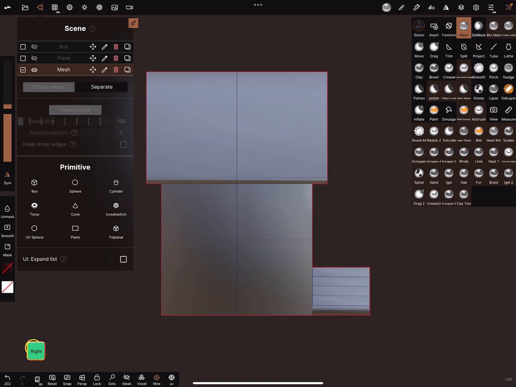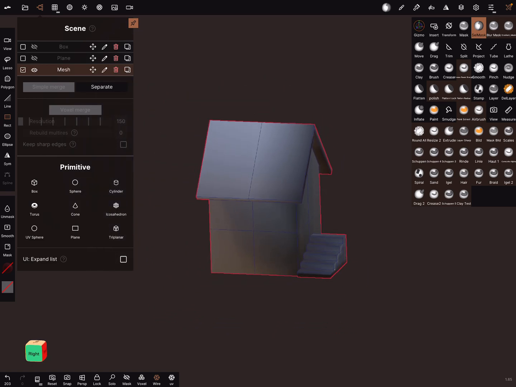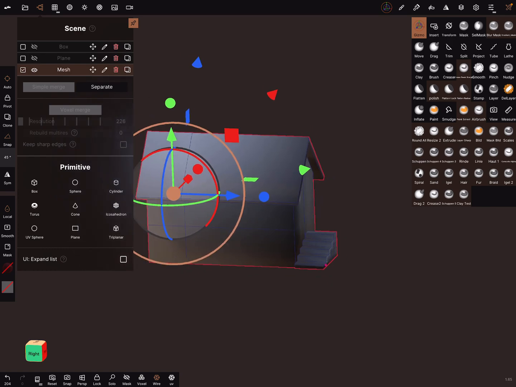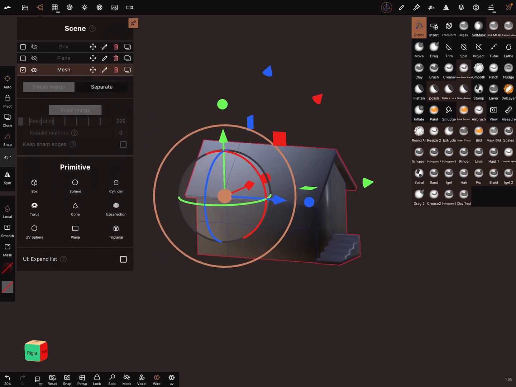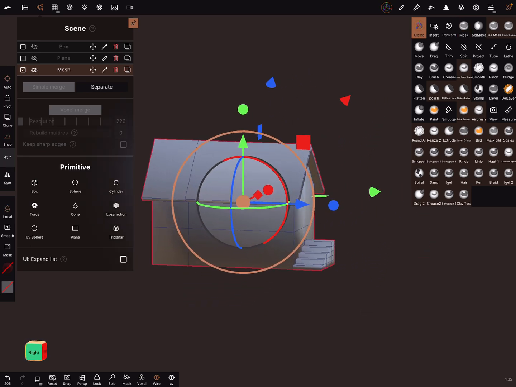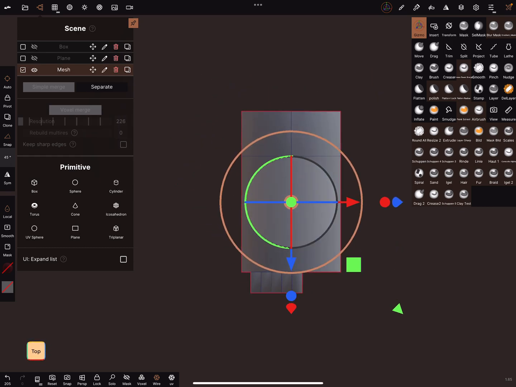it's possible in combination, for example, with a mask. Check the mask settings. You can mask a part of the house. And now you can use the gizmo to scale it. Hold down the mask and clear it.